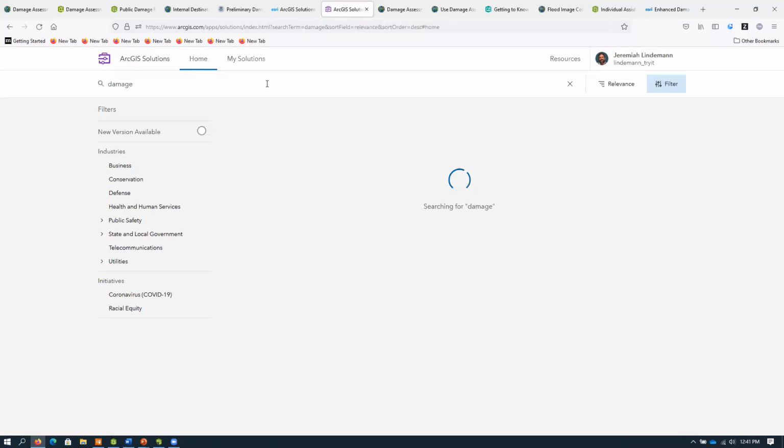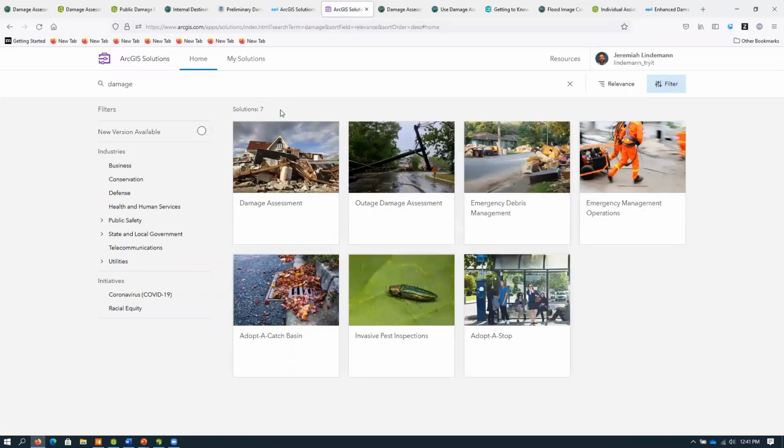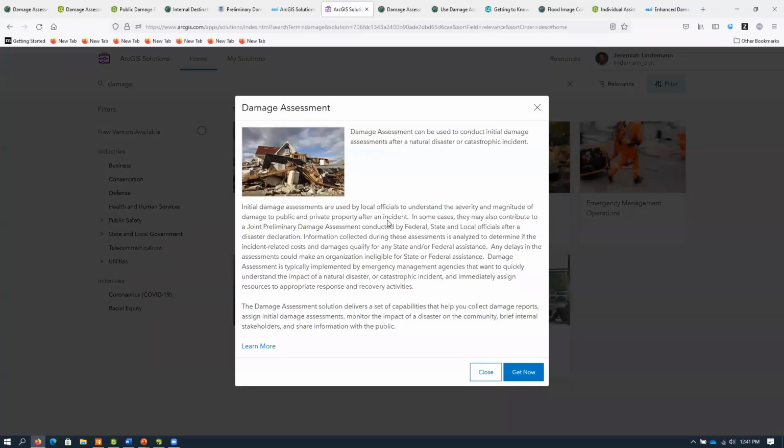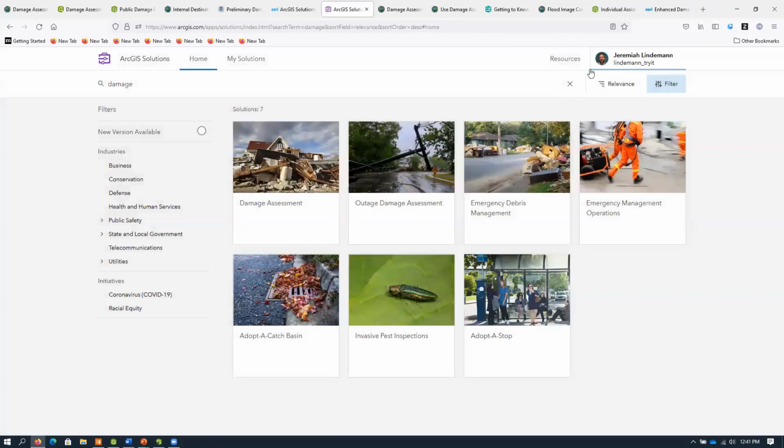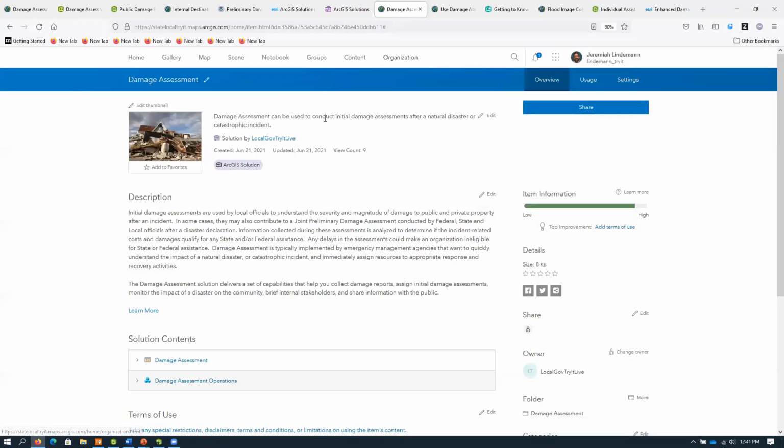So I can go ahead and search for a damage assessment, for instance. When I look at damage assessment, I get an overview about this solution, and I'll click Get Now. Now I've already done this, and this just takes a minute. But what it's going to do is deploy everything to my ArcGIS Online organization. You'll see that I'm signed in here. And the end result will be something that looks like this.